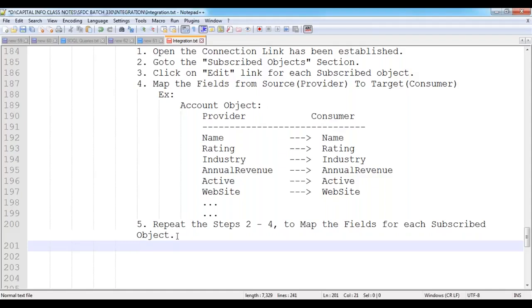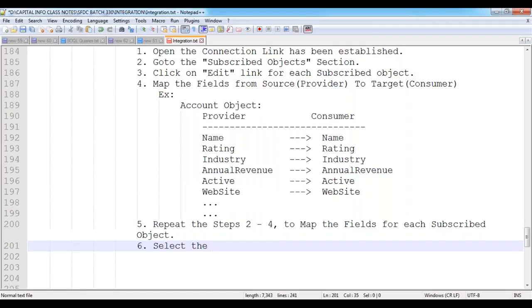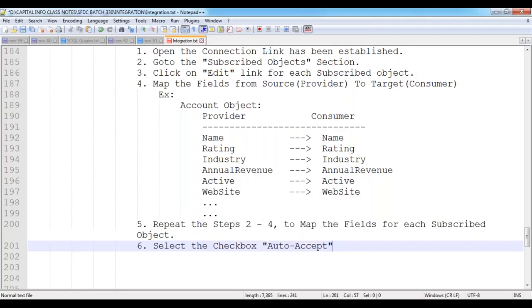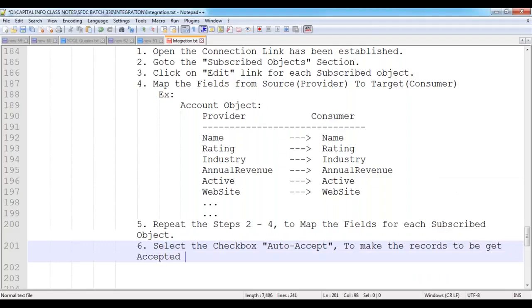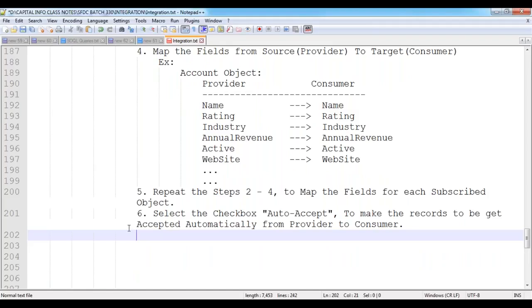And then select that. So now select the checkbox, auto accept, over here, so that the records will be automatically accepted. To make the records get accepted automatically from provider to consumer. Now, these are the steps we need to follow over here.